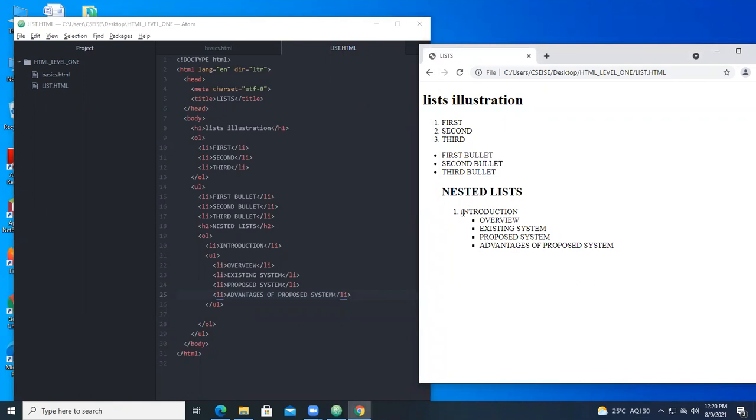So that means this is the ordered list. Inside that you have an unordered list. In the unordered list, you have taken overview, existing, proposed, and advantages of proposed system. Like that, you can create an unordered list inside an ordered list, or an ordered list inside an unordered list. So you can have two scenarios in nested list.